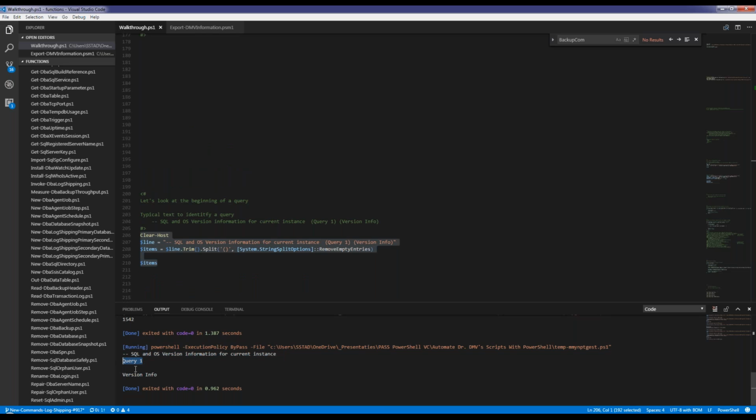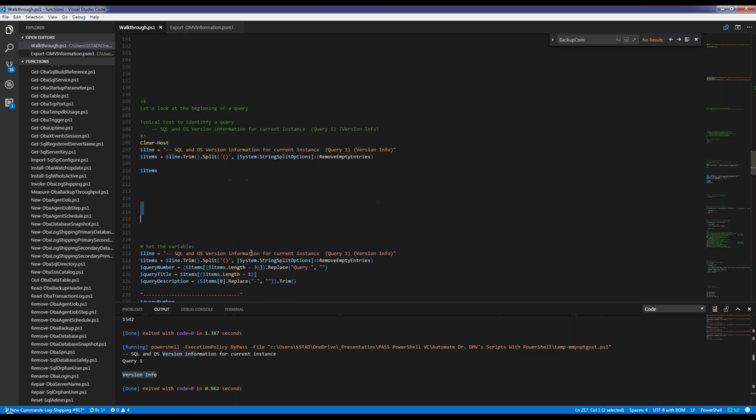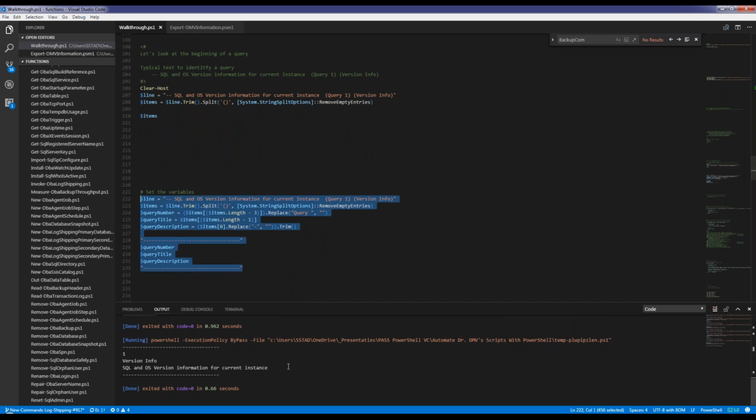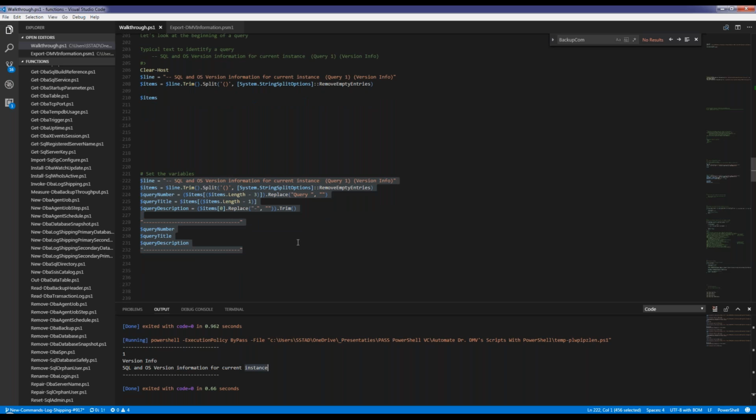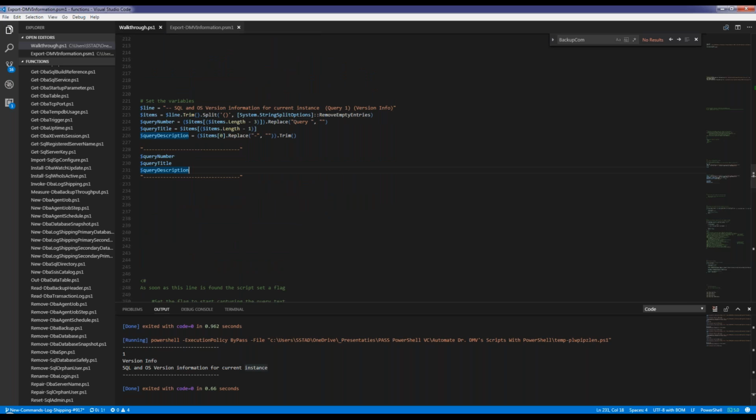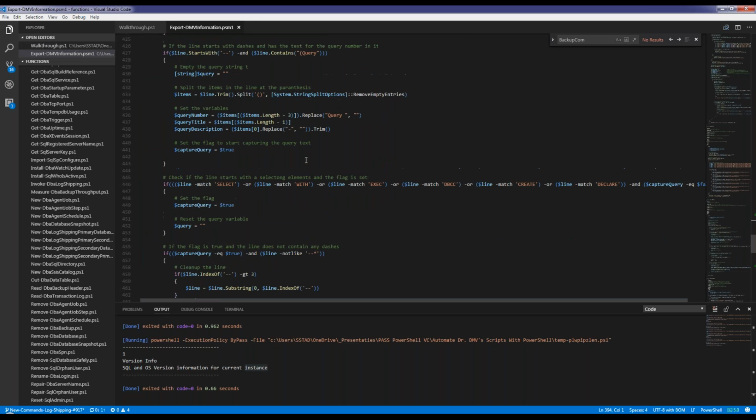So I get a query, a little space, that's probably the one between here, and the title. So if I put that in an array, I get my query number, I get my query title, and my description. So that's the first part of my query collection. So that's this little part right here.